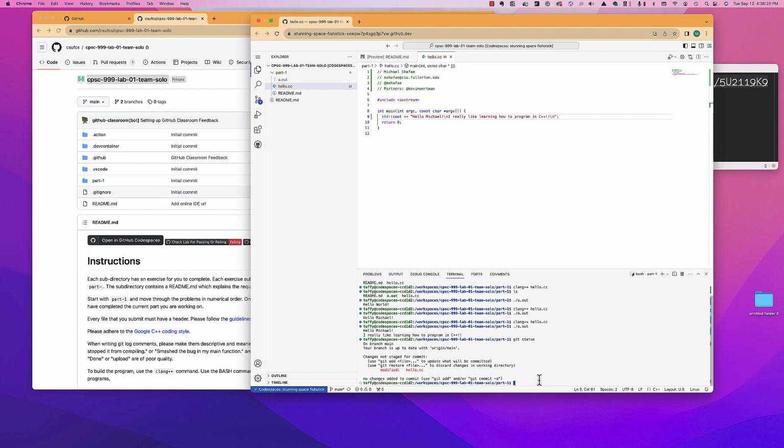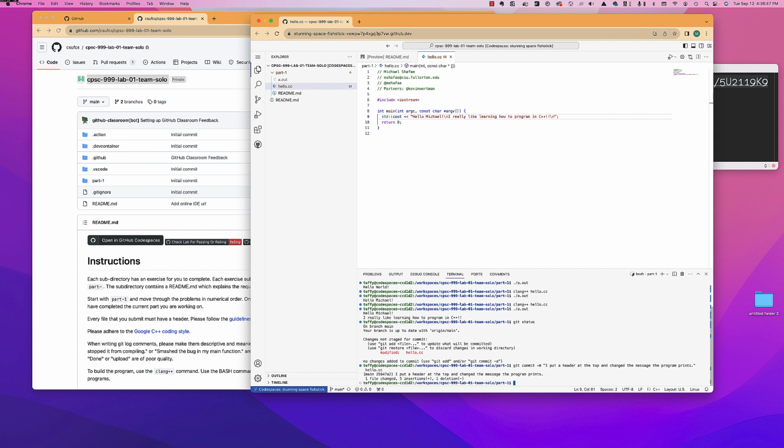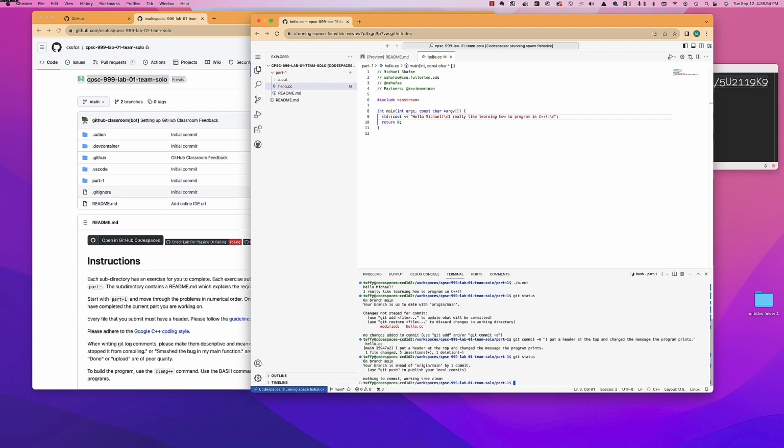So what I can do is I can commit hello.cc, well, I'll give a message. I put a header at the top and changed the message the program prints. That's a reasonable message. And then I'll give the name of the file. So now that's committed it. Now, once you commit it and you type git status, it'll show that that commit has been made, but my branch is one commit ahead of wherever I cloned it from.